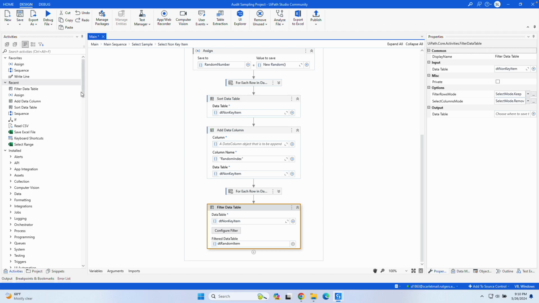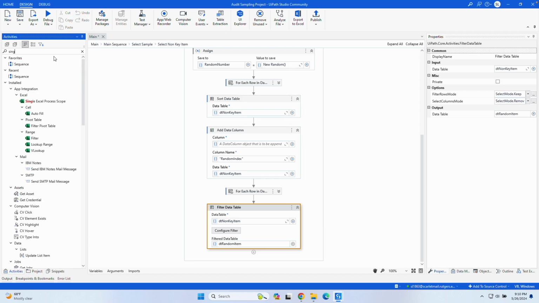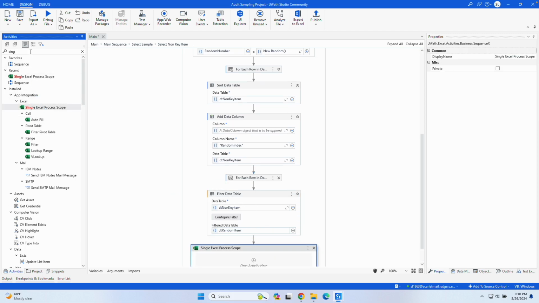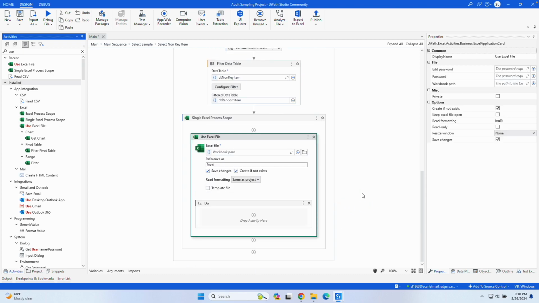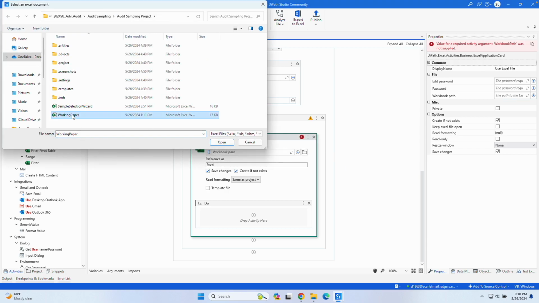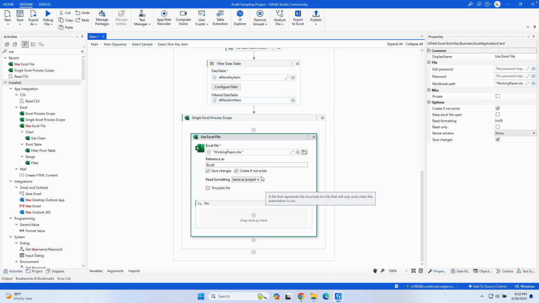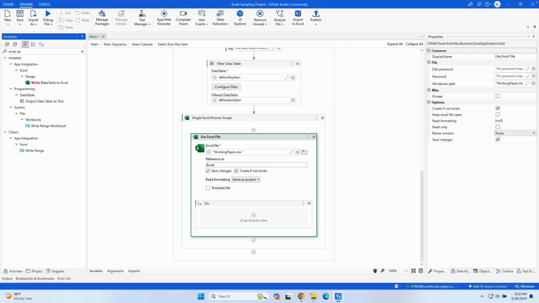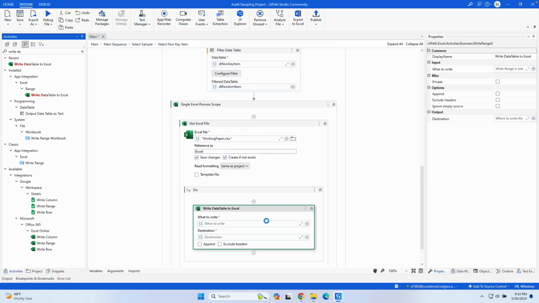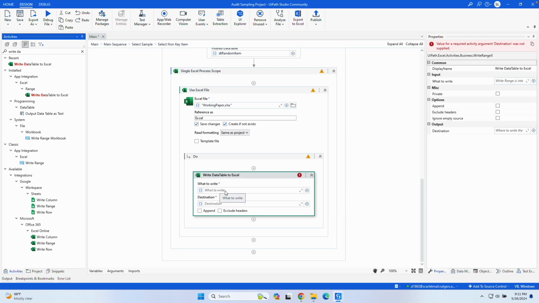And the next step is to write them into our working paper. So let's use the single Excel process scope again, and following that, use Excel file. Let's indicate the file we want to work on is the working paper. And let's use an activity called write data table to Excel. So here, what to write? That's our dt random item.